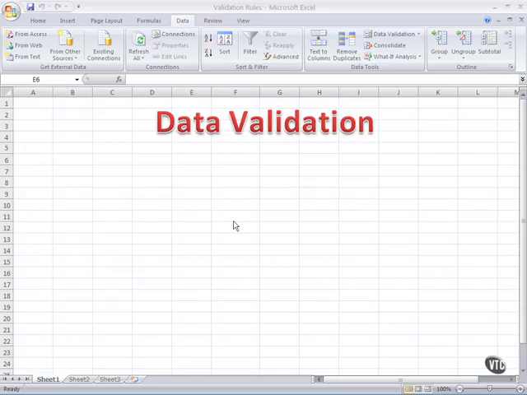In all versions of Excel, data validation is found under the Data menu. 2007, you'll see it right on the ribbon. Earlier versions, of course, you'll need to select it from the menu.